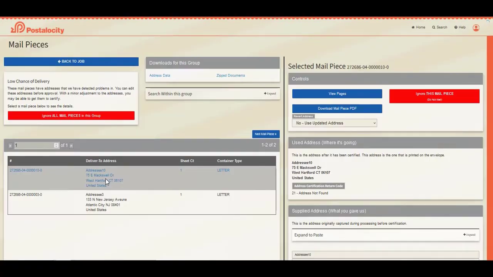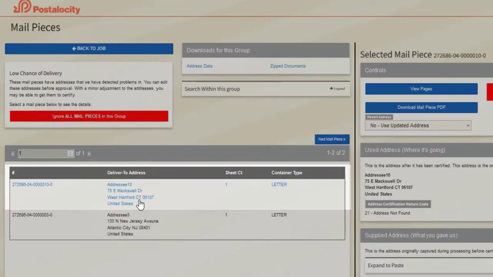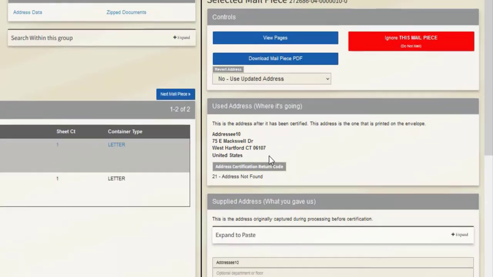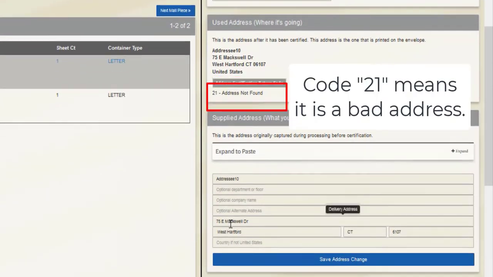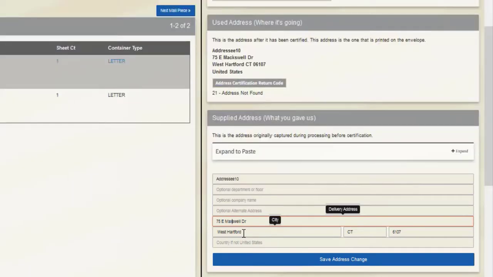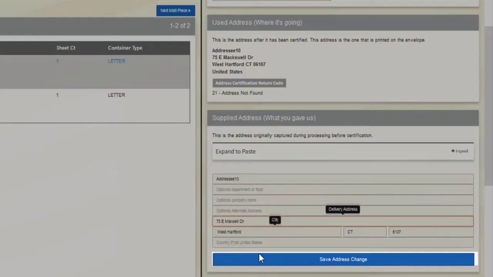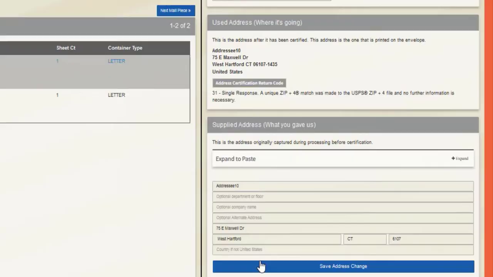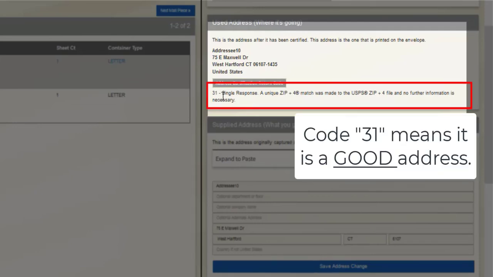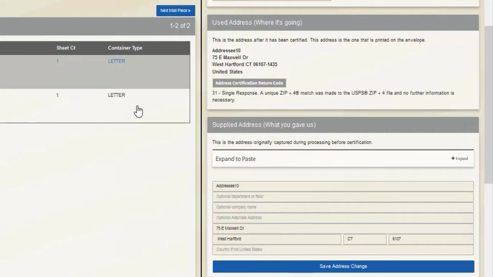One is for addressee 10 for 75 East Maxwell Drive, West Hartford, Connecticut. Now, looking at that, it looks like a good address, but I think we might have misspelled Maxwell. So in this one, we're going to go ahead and make a correction here. Put in an X and see if that's correct. And it's corrected it. So Maxwell was the correct spelling with an X. It is now returning a code of 31 single response. That is a good address.